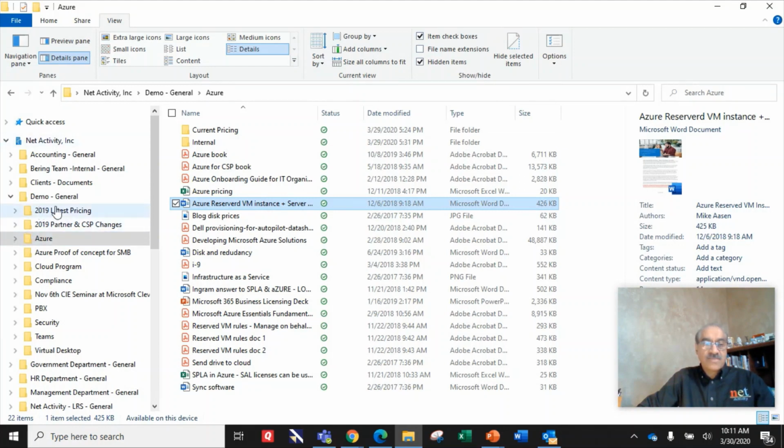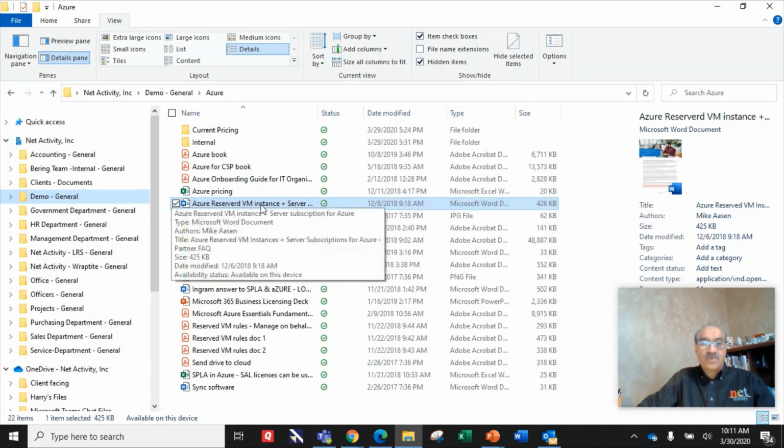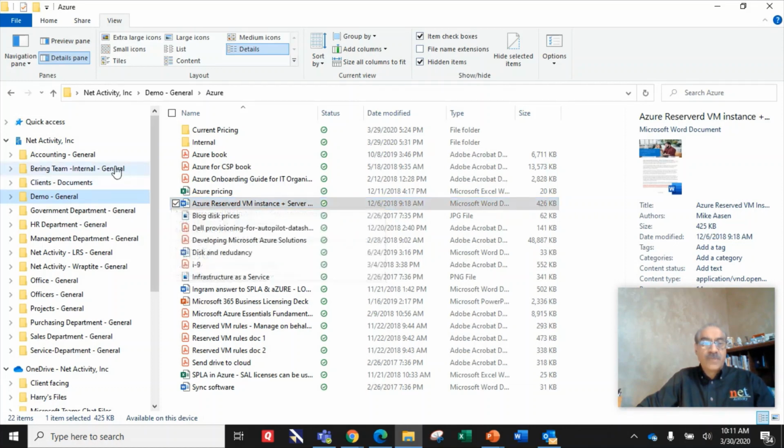And these files are secure depending upon who's allowed into what folder here. And so those are available to us. And we can sync them, we can work on them, and they'll sync up to Microsoft and be available to other users within the company. So those are the company files.